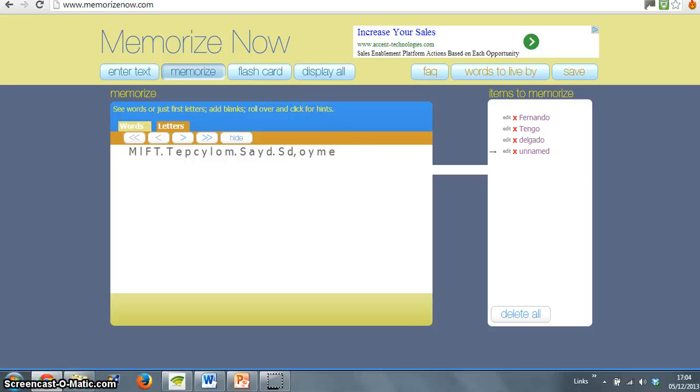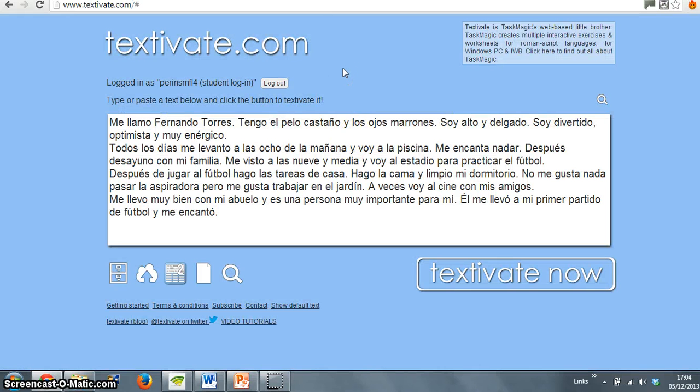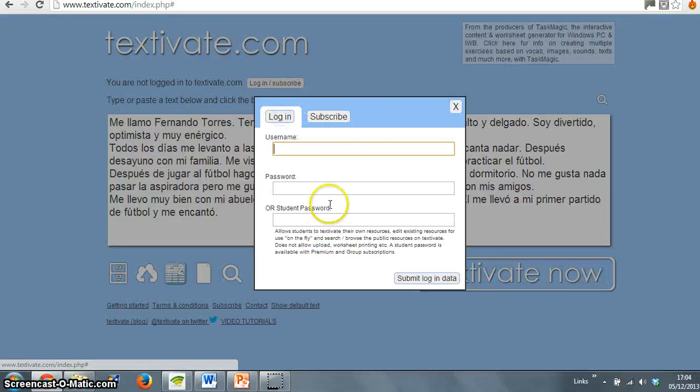So that's memorised now. Now we've got Textivate.com, which is another memorisation website. You do need to log into Textivate.com, and I'll just show you how you would do that. So we have a Perrins login for this that all the students can use. It's Perrins MFL4, and you go to student password, which is displayed in Mrs. Fuller's classroom. So I would make a note of that. It's at the front of the classroom, to the left of the whiteboard.